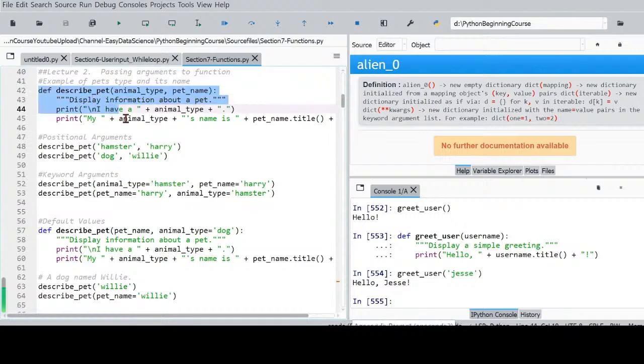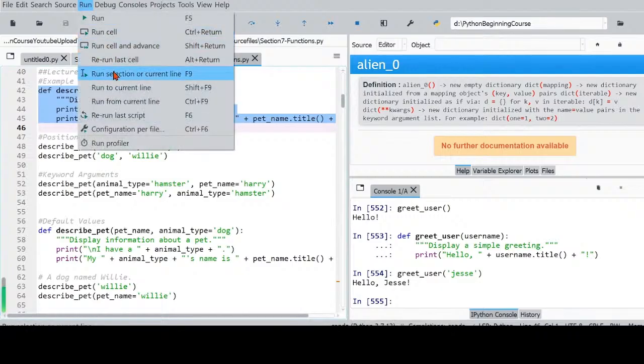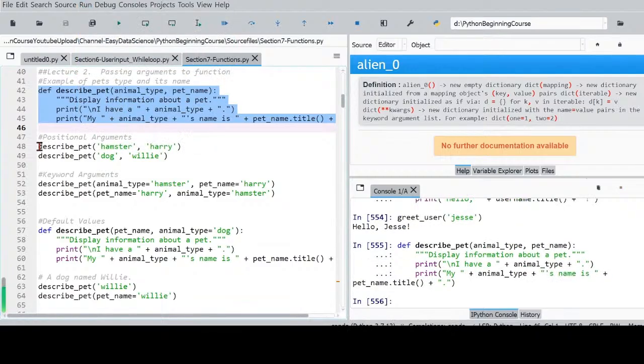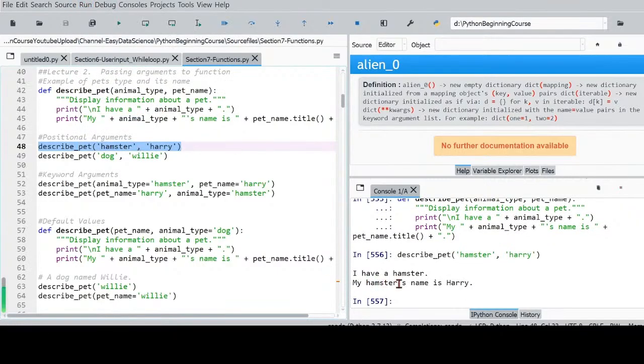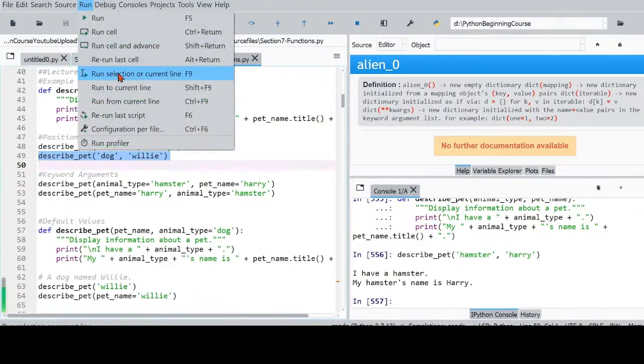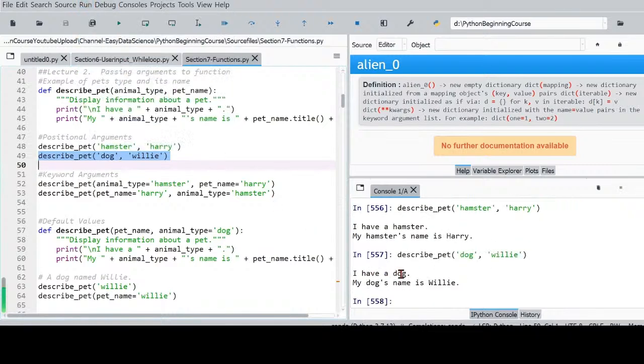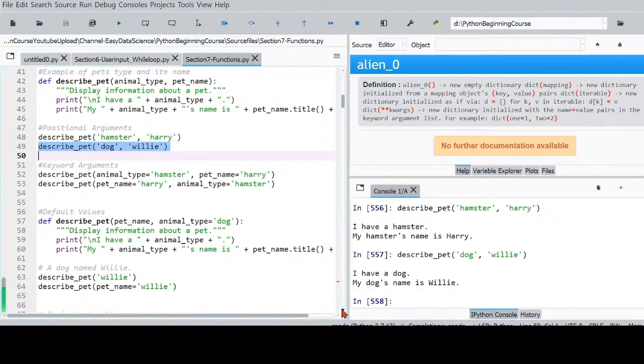So we define this function first. Then we call this function. I have a hamster. My hamster's name is Harry. We call it again with this information as input. I have a dog. My dog's name is Willy.